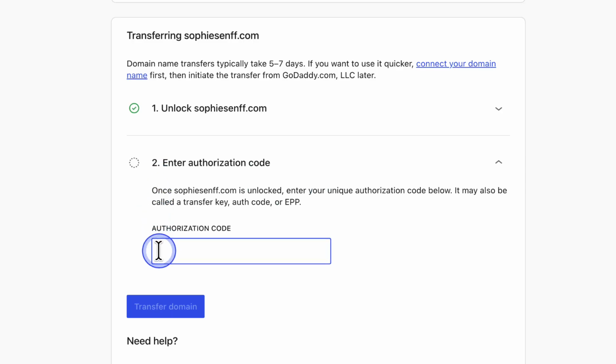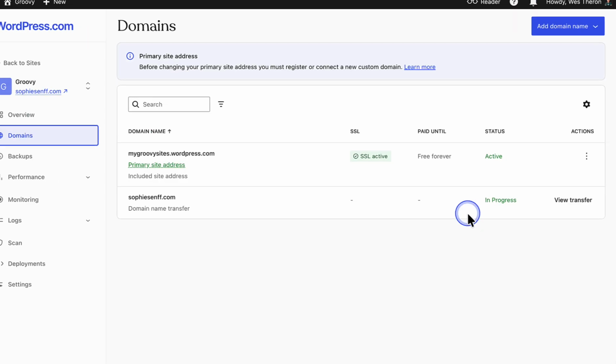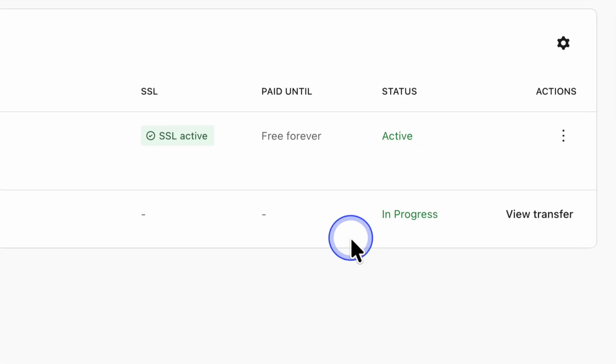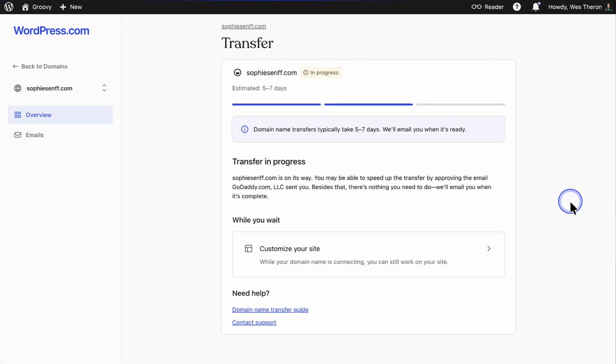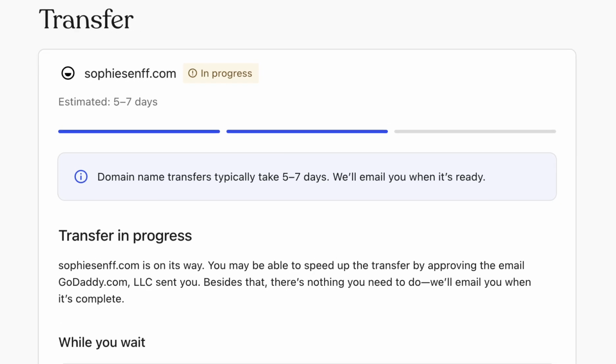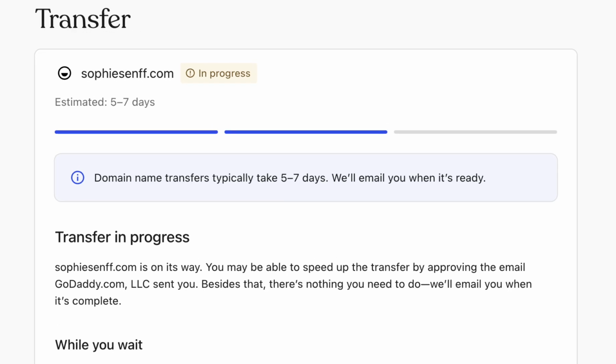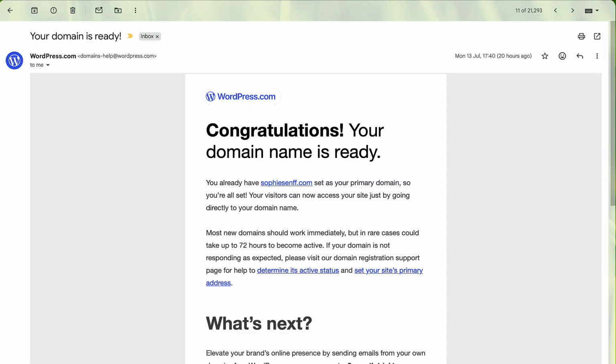Once you have copied the authorization code, paste it into WordPress and click Transfer Domain. And then below Status, you will see that the domain transfer is in progress. When you click View Transfer, you can see more information. It's also important to note that domain name transfers typically take 5 to 7 days. And remember, in the meantime, while the transfer is in progress, you can continue working on your site's content and design. You will receive an email when it's ready.